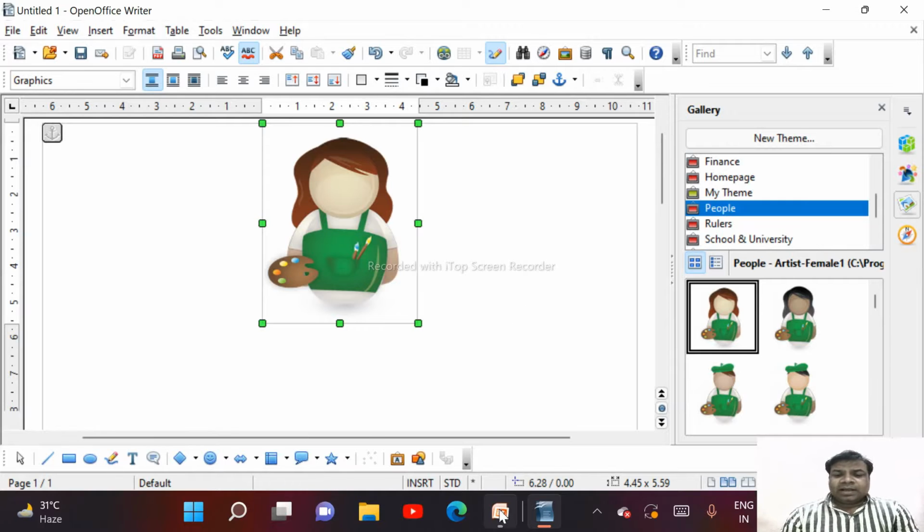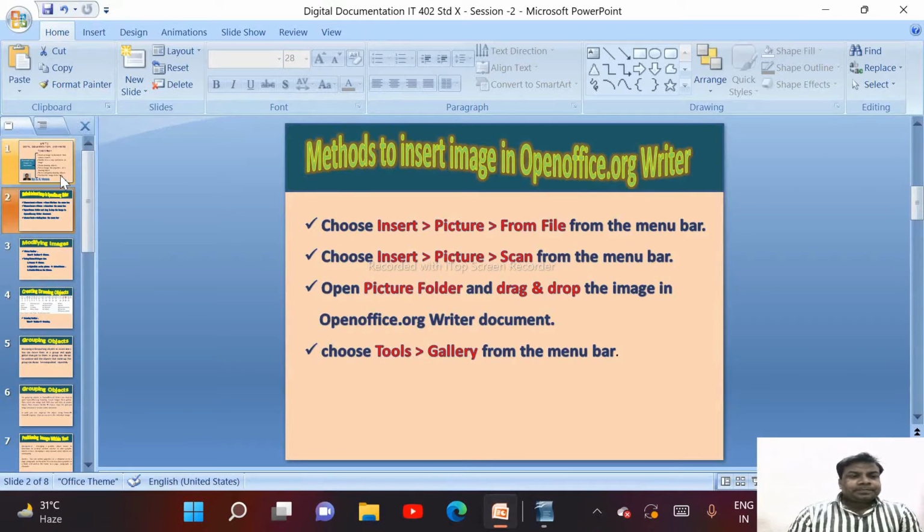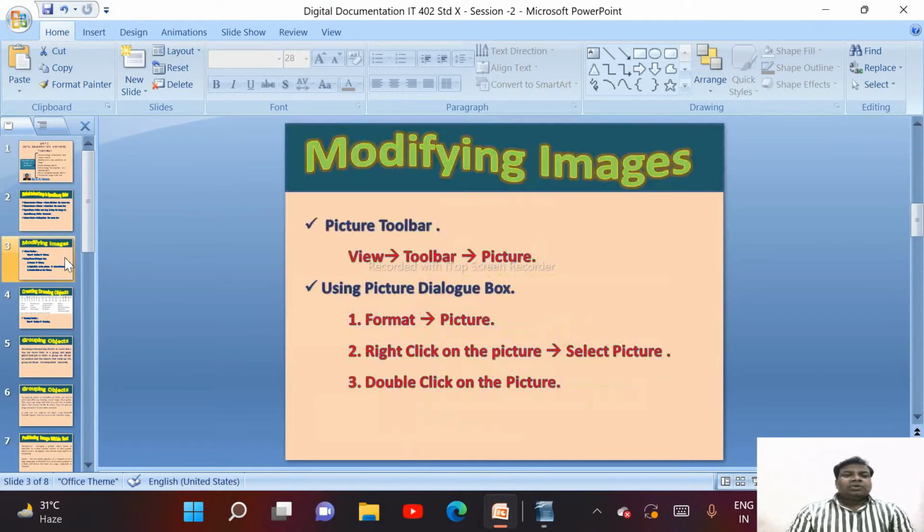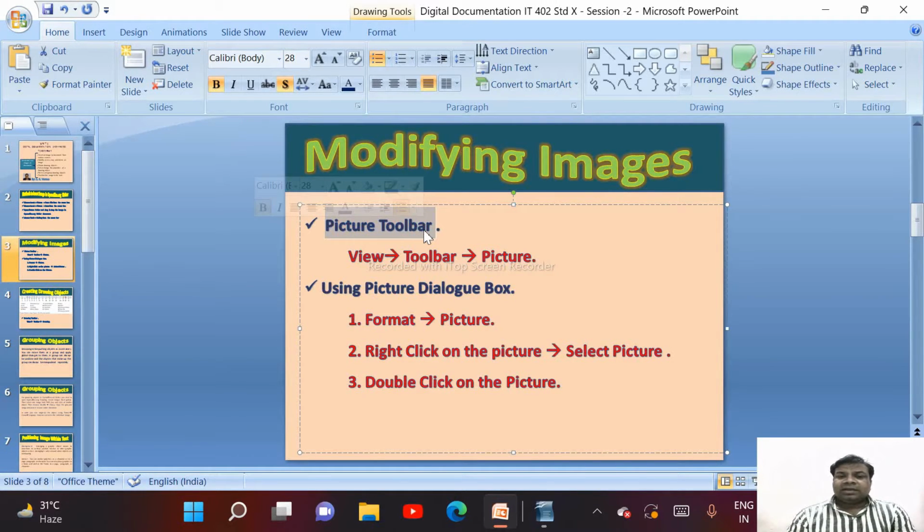Okay. Let's see the second point: modify, resize, crop and delete an image. So how to modify? We can modify a picture using the picture toolbar. If that picture toolbar is not appearing, it simply appears whenever you insert a picture, you will see a toolbar appear on top. Somehow if it is not appearing, then you can go to View, Toolbar and Picture. That picture toolbar will appear.